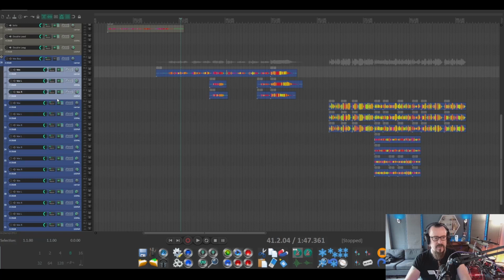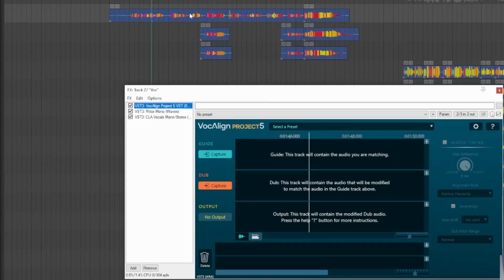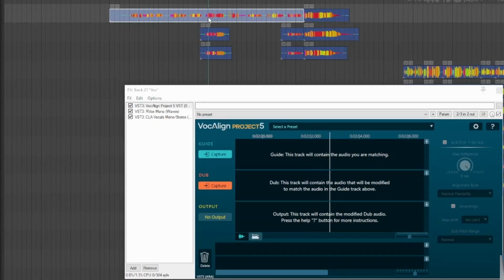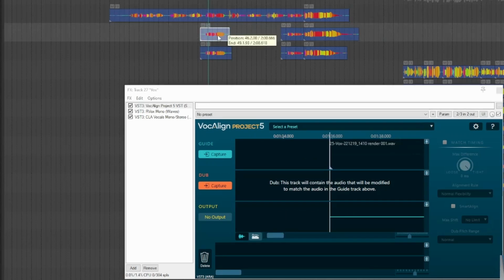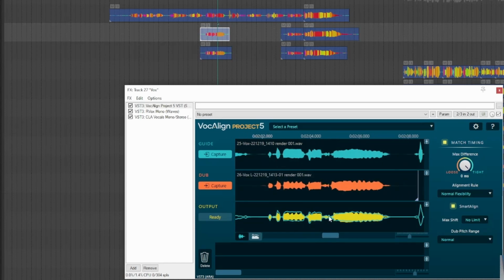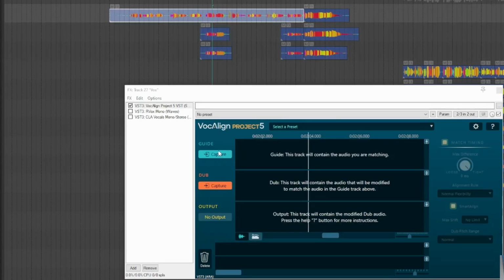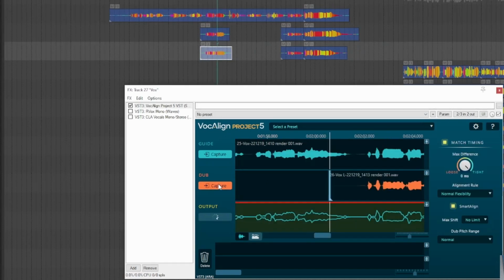So let's do it with these 3 tracks first. Let's add VocAlign. So here we have VocAlign, and if we select the track that we want to treat as the master track, which is this one, and the one that we want to align it to, which is this one, and you can see that VocAlign has now worked out exactly what to do with the secondary track to make it line up perfectly with the first one. So let's render that. And now we do the same thing with the other double.